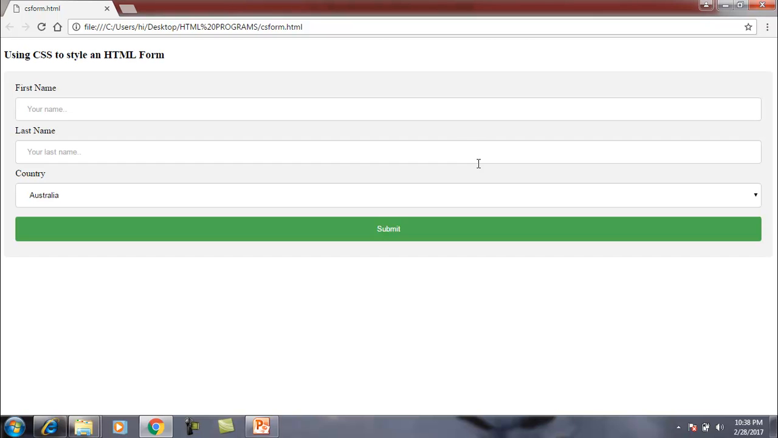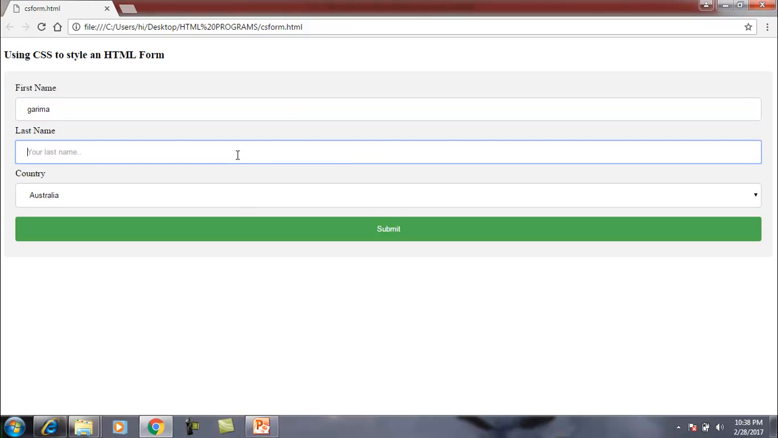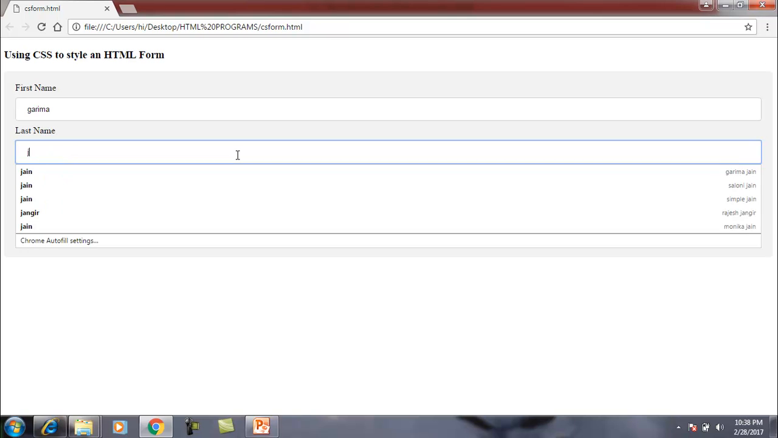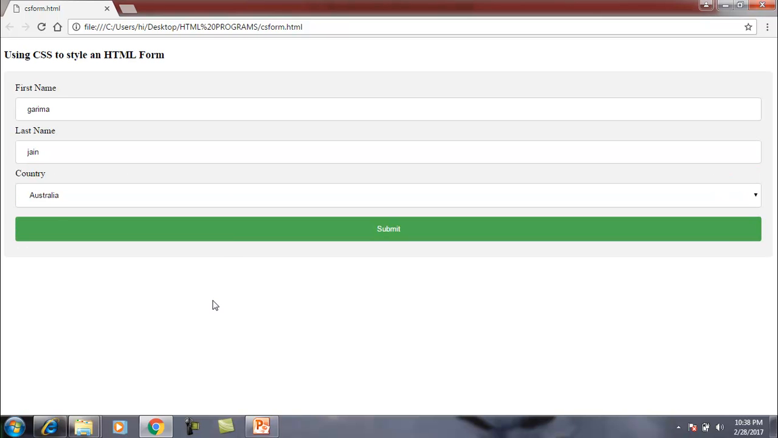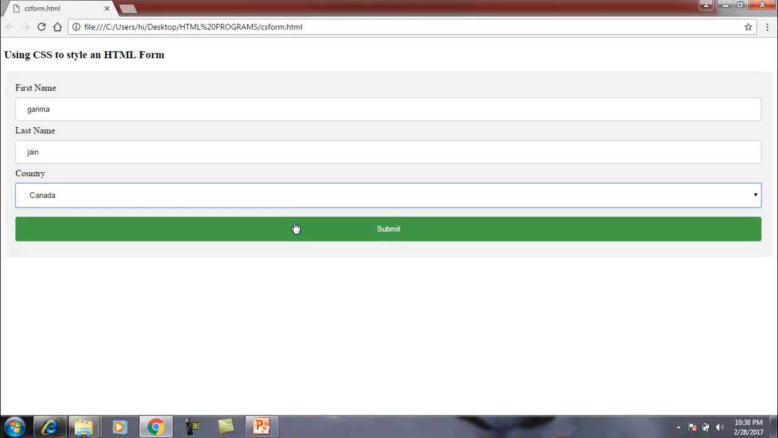So this is the output. First name, last name and country. In first name you can type your first name. In last name you can type your last name. The country is Canada, and then click on the submit button. So this is the basic example of the CSS form.